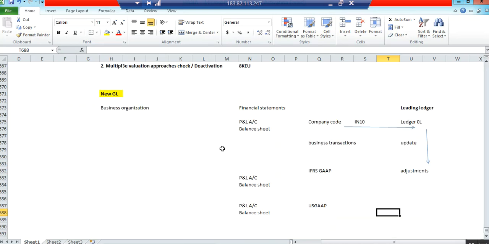This is called parallel accounting. It means for the same company code, for the same business transactions, I need to prepare different P&L accounts and balance sheets, multiple P&L accounts and balance sheets according to different accounting principles at the same time, simultaneously, parallelly. So this is called parallel accounting.